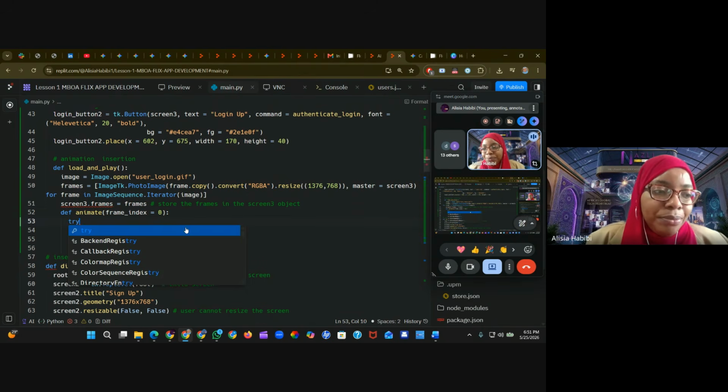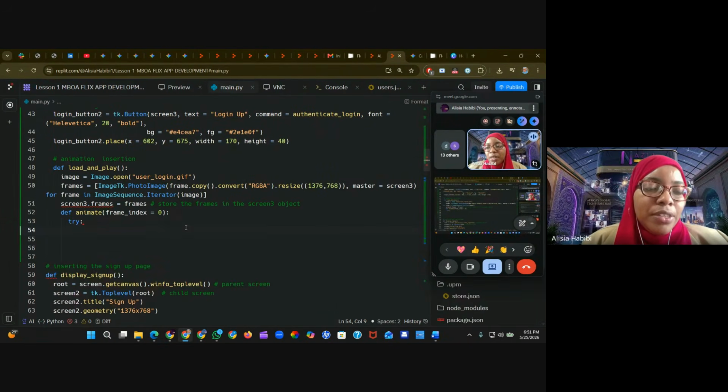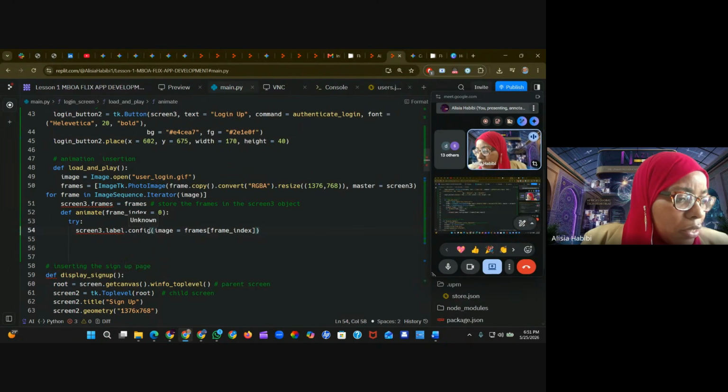So now let's go back to try. If you're wondering why we have a try block, that's because the try block is the one that allows us to actually run things. So we have a try block, screen 3. I need to fix the screen 3, guys. Give me one moment. Let me see something real quick on the screen 3. I need to fix that.